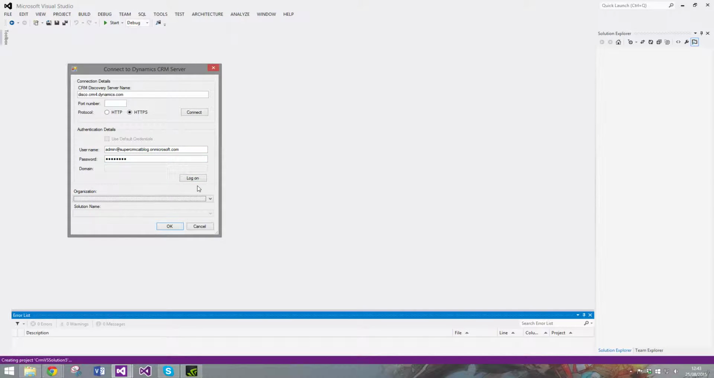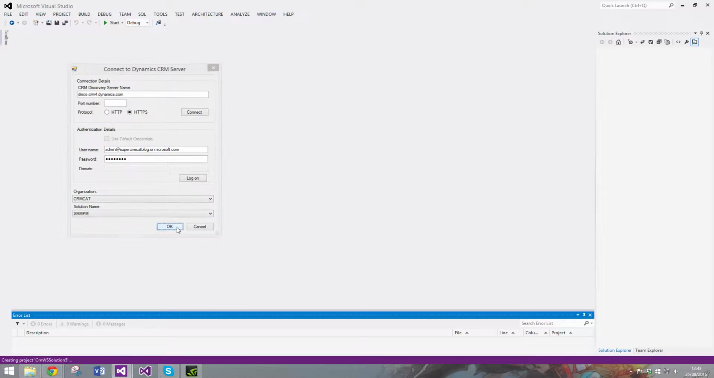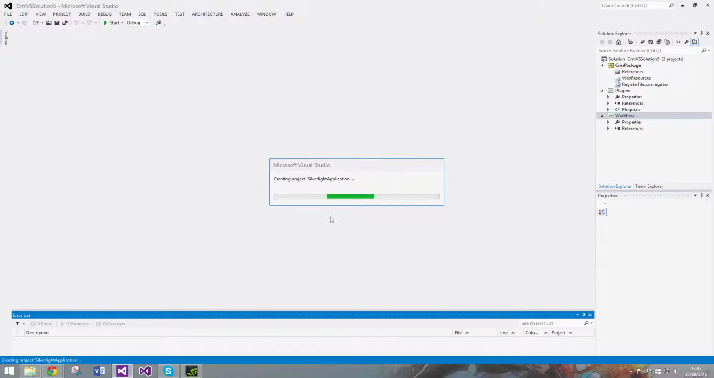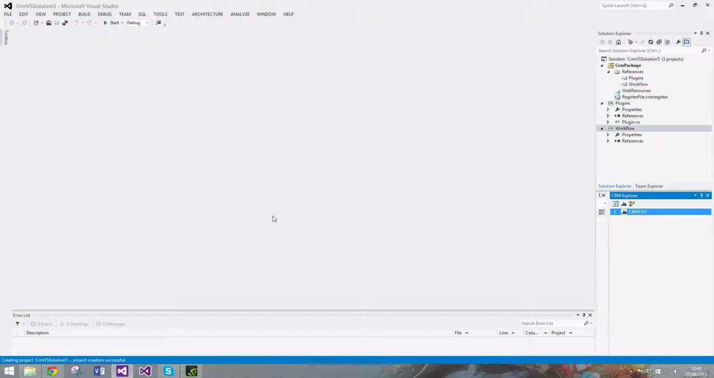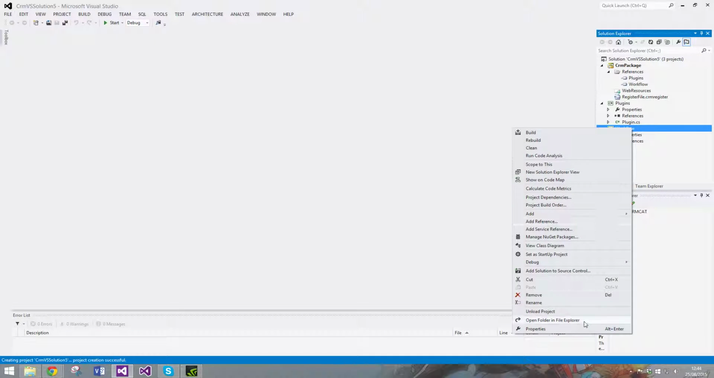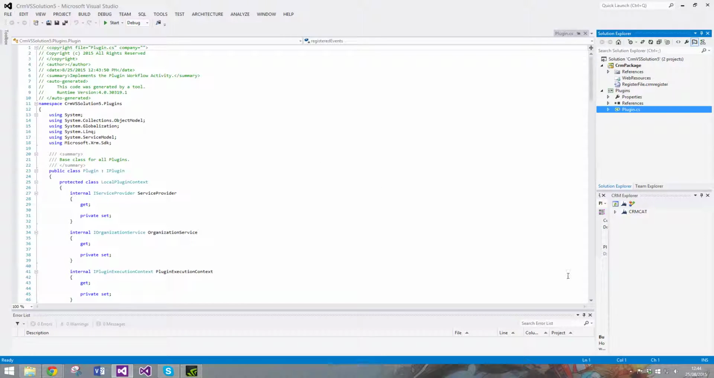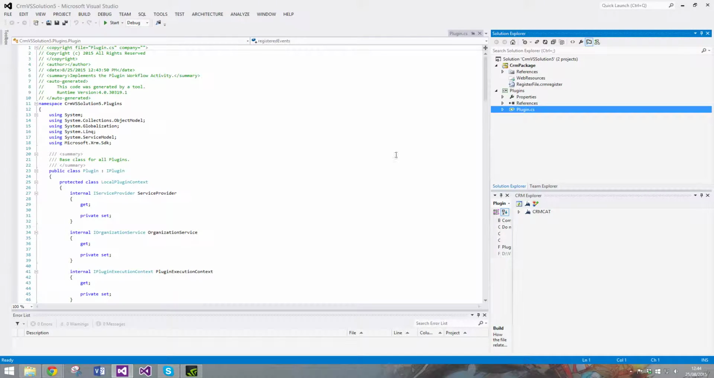And then it will ask which organisation you want, and which solution you want to put it in. It'll whinge about Silverlight, but we don't really care about Silverlight at the moment. It'll do its thing and think about it. Let's just remove the workflow. Yep, that's fine. So essentially you've got nothing at the moment. You've connected to CRM, this is awesome, and if you've got this far, well done.